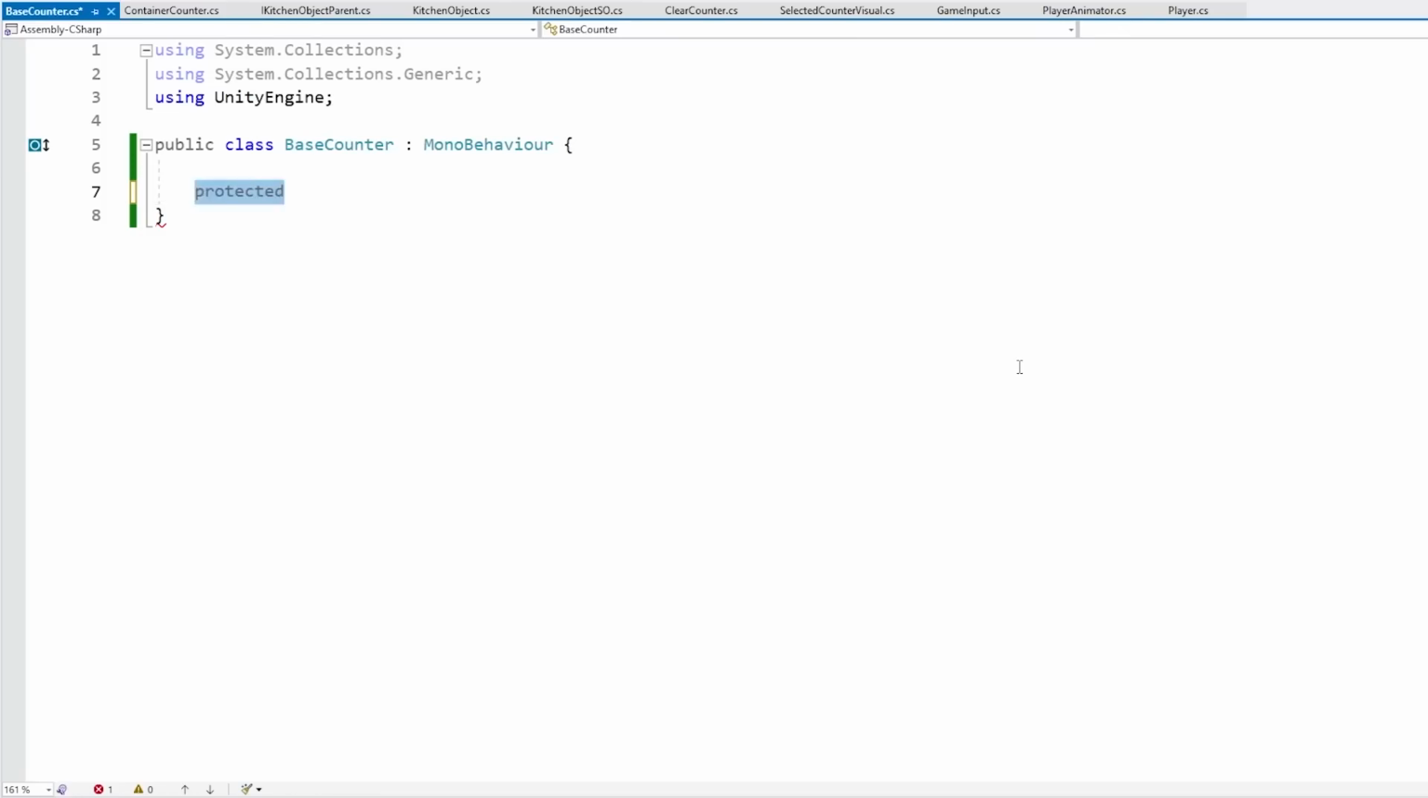Basically, this one means that whatever function we define with this accessor, it is going to be accessible to this class and any class that extends it. So for example, if we had a function that was protected, the clear counter could call this function because it does extend this base class. However, the player would not be able to call this because it is protected. Now in our case, for the interact action, we do want the player to call it, so let's make it public just like we had previously.